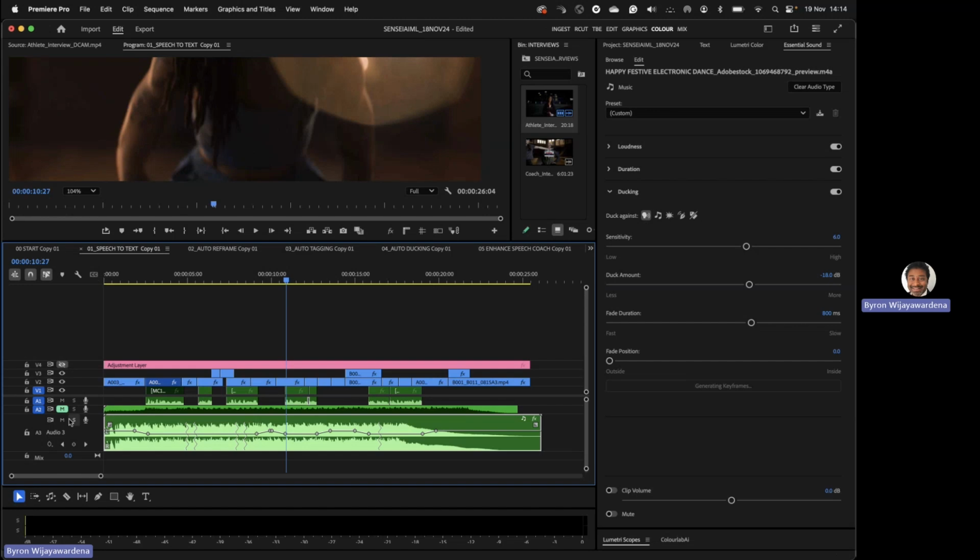And that way you can audition different bits of music, and it doesn't matter if they're too short, you can make it longer. If it's too long, you can make it shorter. But again, a huge kind of time-saving feature.